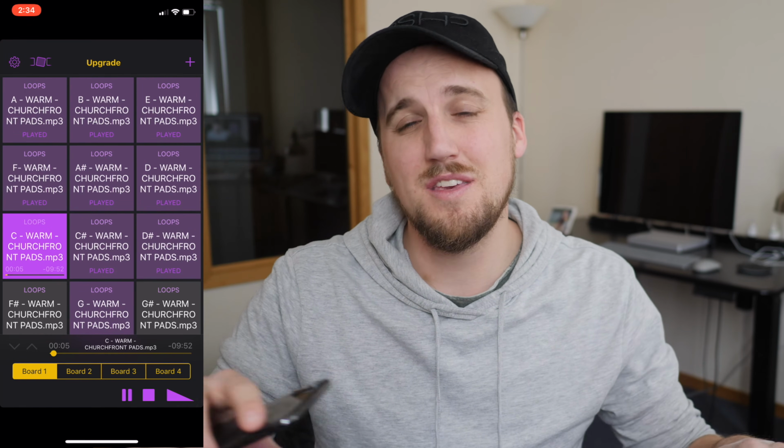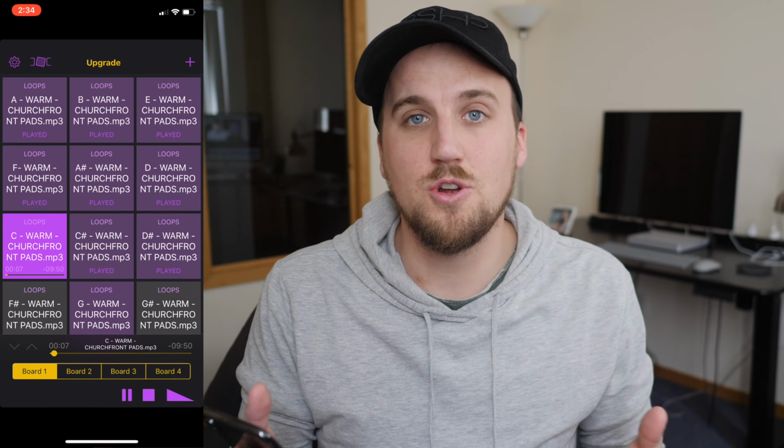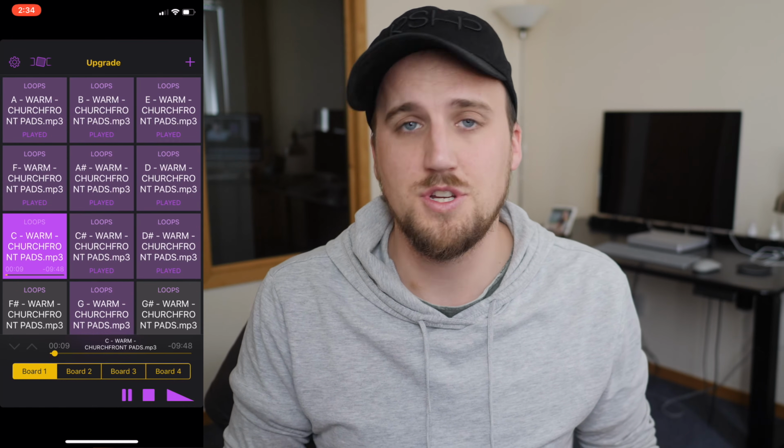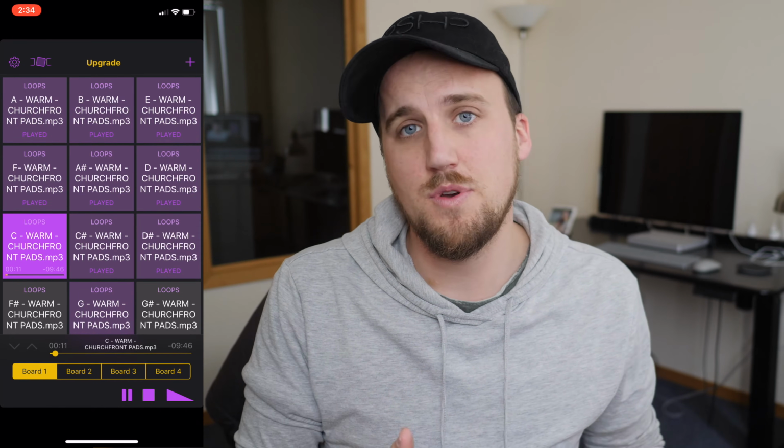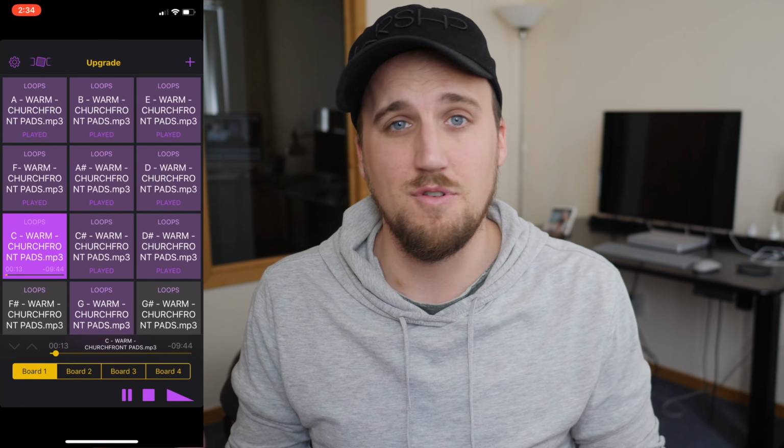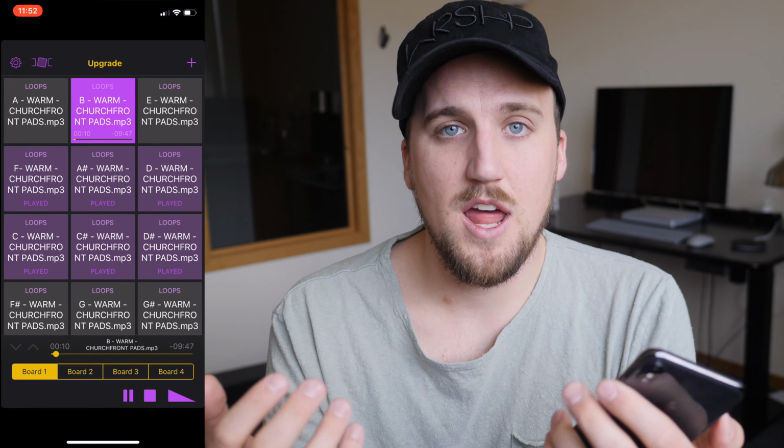Notice how it was a nice seamless transition. So that's going to create really smooth transitions for you in worship when you are switching between a song in one key to a song in a different key. So that's it. You're set up and ready to go.